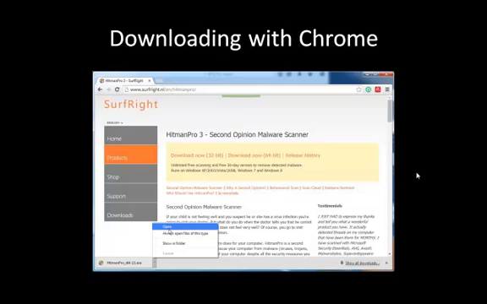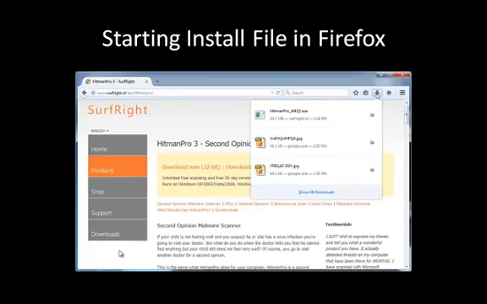Now when you go ahead and click the download link on the Surfright site, if you're in Chrome, you're going to see a little box in the lower left hand corner, and it's going to give you a progress and percentage of how much of that file has been downloaded. So you just wait until it's actually static and it says the name of the file, which if it's a 64 version it'll say HitmanPro_64, and then you can go ahead and select open on that, and when you do, it should start the installation file.